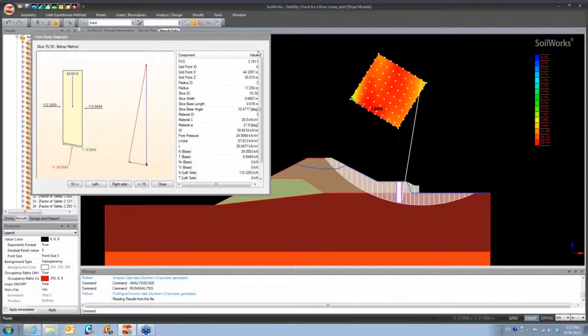Okay. So the free body diagram shows up, and once again, you can do that for each of your slices. You can go from left to right, and you can see the forces acting on all of them. That's a great feature of the program. It gives you very detailed results. There's plenty of information that you can sift through, so all the results that you need are available to you.